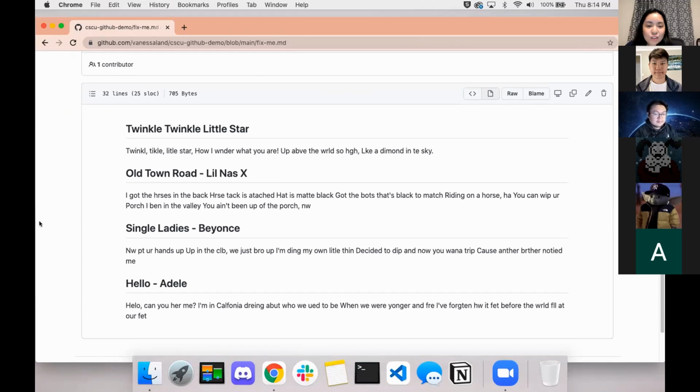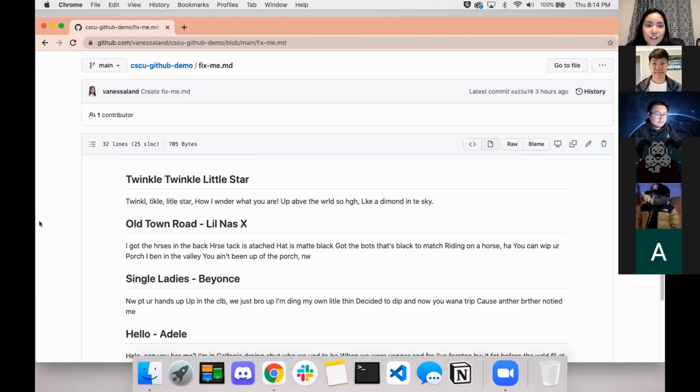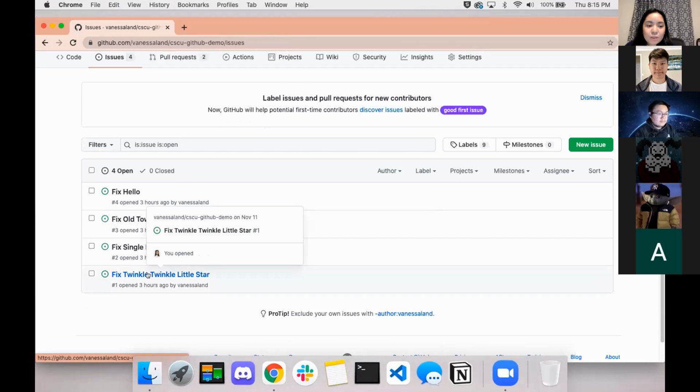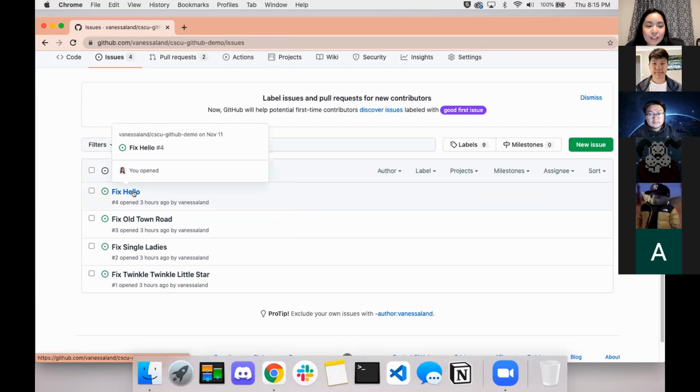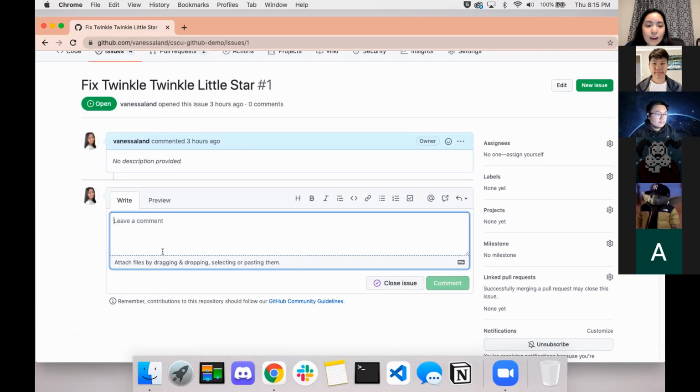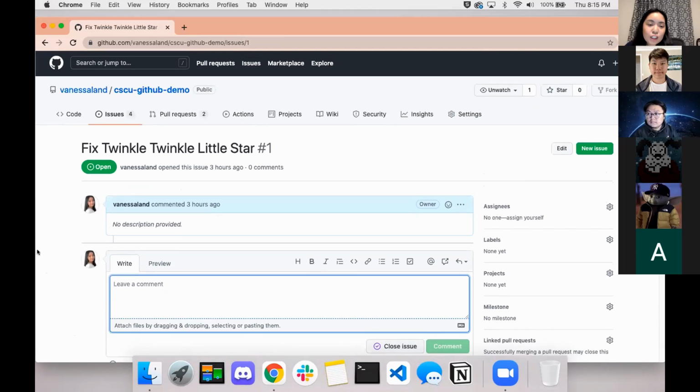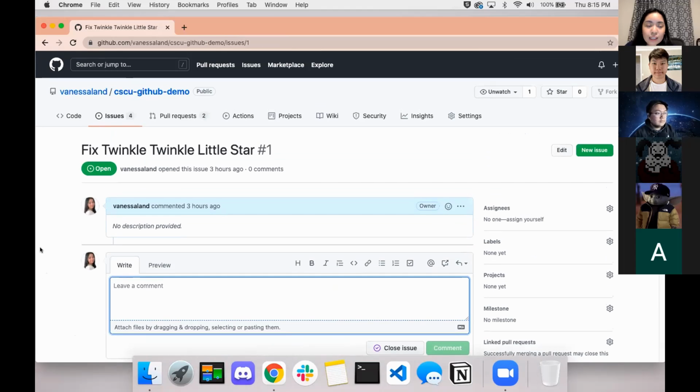So my issue is that I want someone to spell check it. I created 4 issues in the issues tab: fix Twinkle Twinkle Little Star, fix Single Ladies, fix Old Town Road, and fix Hello. When you create a new issue, you can have people comment on it. So what I ask of you is to create a comment of what you think the correct line should be. This is just an activity so that you can get used to using the issues tab.